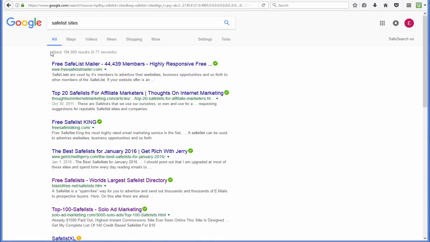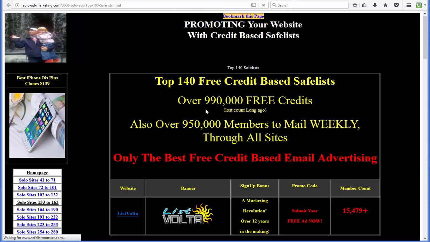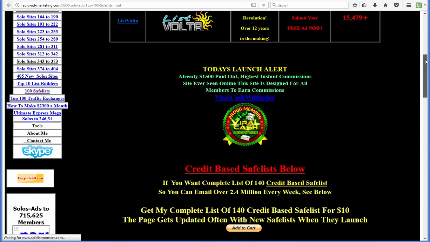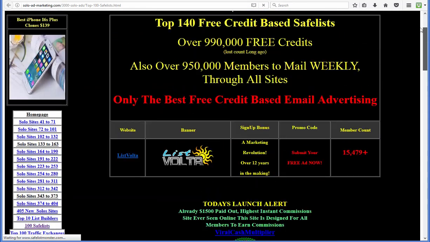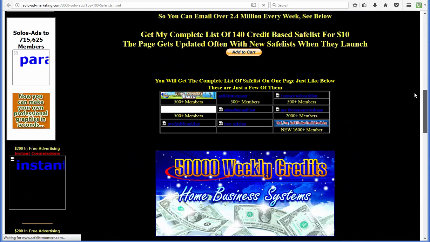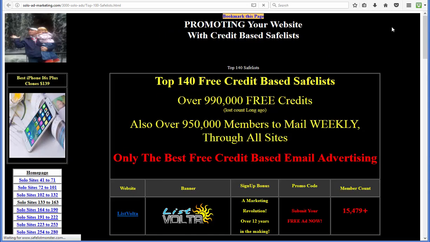And there's 194,000 results for just the term safe list sites. Literally there are thousands of safe lists out there. And some are bigger than others. Some are not real big. Some only have hundreds of members. Some have tens of thousands.